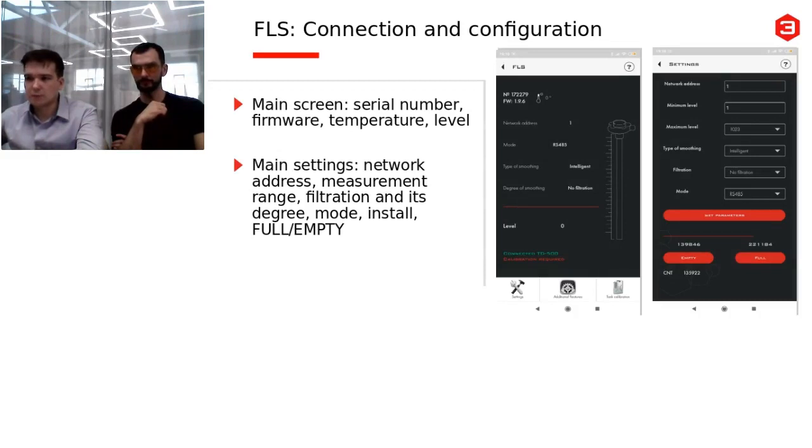Okay, now let me cover the FLS connection configuration. Many parameters remain the same, just like in the TD BLE case. The RSSI signal and battery charge vanish, of course. But at the same time, you can see some new parameters on the main screen and on the settings screen. Main screen: serial number, firmware version, temperature, and level. Also the mode to which the sensor has been set, and the type of smoothing or filtration.